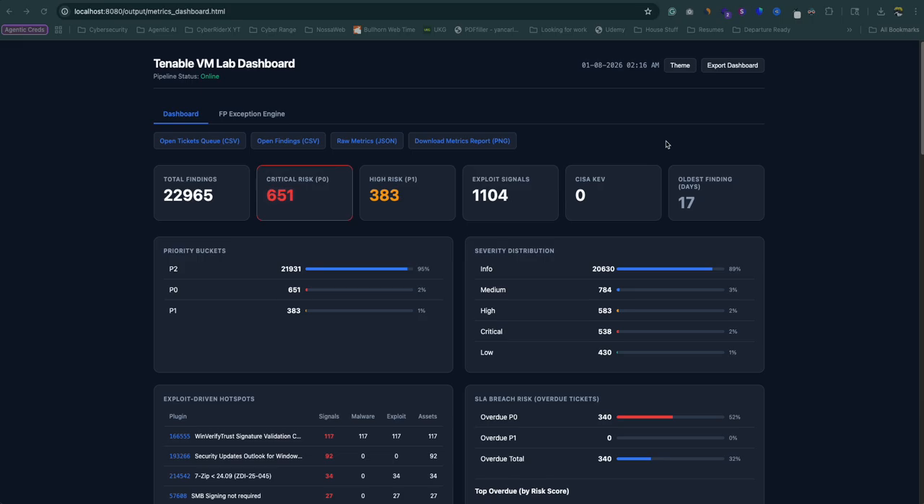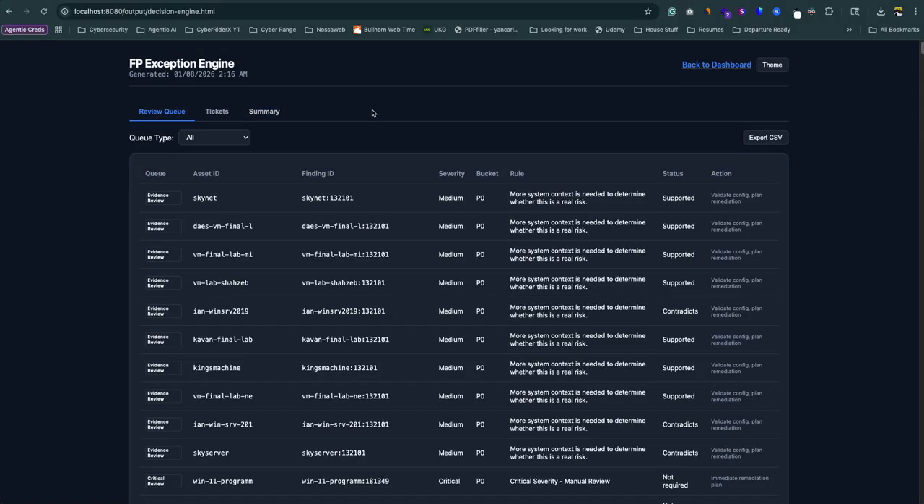Early in the pipeline, in the first pipeline dashboard, the scanner gets data, and then the data gets cleaned up and normalized. This engine picks up that exact same normalized data and uses it to evaluate every finding. From there, the results show up here in the dashboard. This is the regular dashboard from before, and now to go to the new engine, this is the false positive exception engine, and here is where the new engine sits.